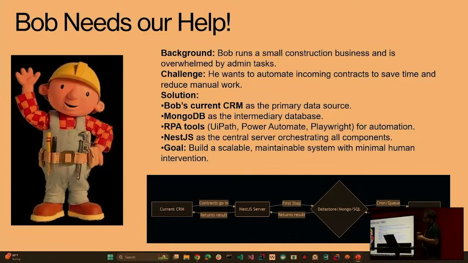The bottom diagram that we have is essentially this: at every stopping point, every arrow going from one box to another to the diamond, there was an interaction that required someone to physically check the contract for whatever reason, right? So Bob wants to automate all of that. And with these tools, we are going to do just that.